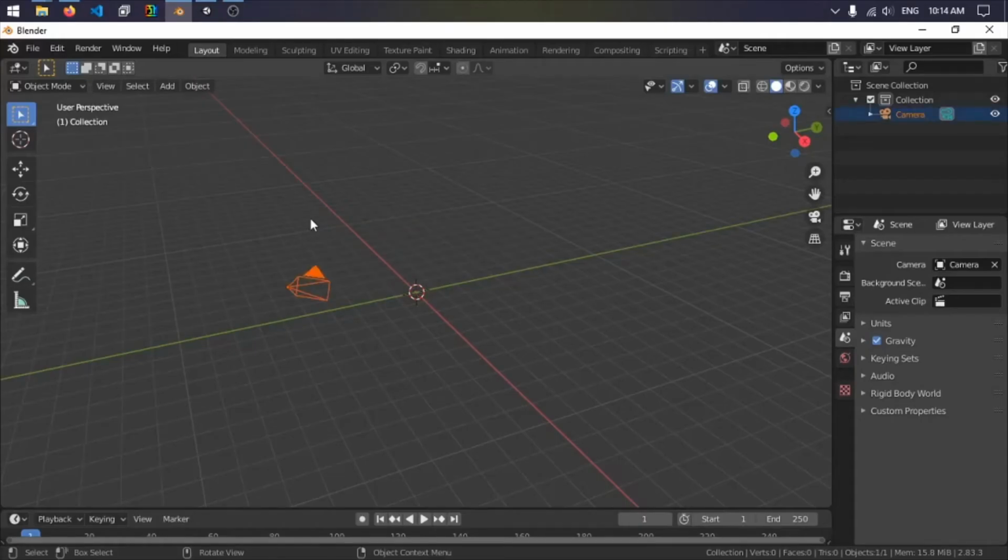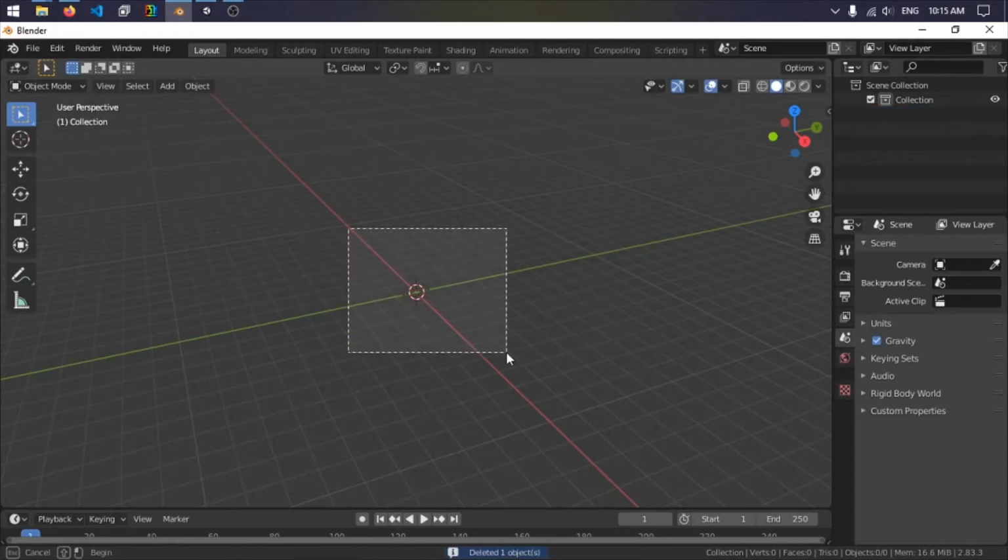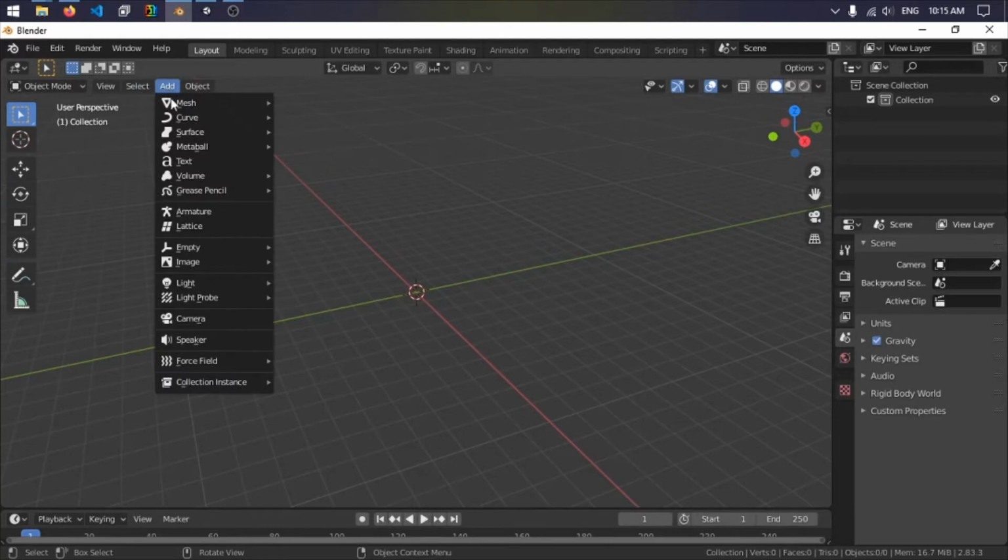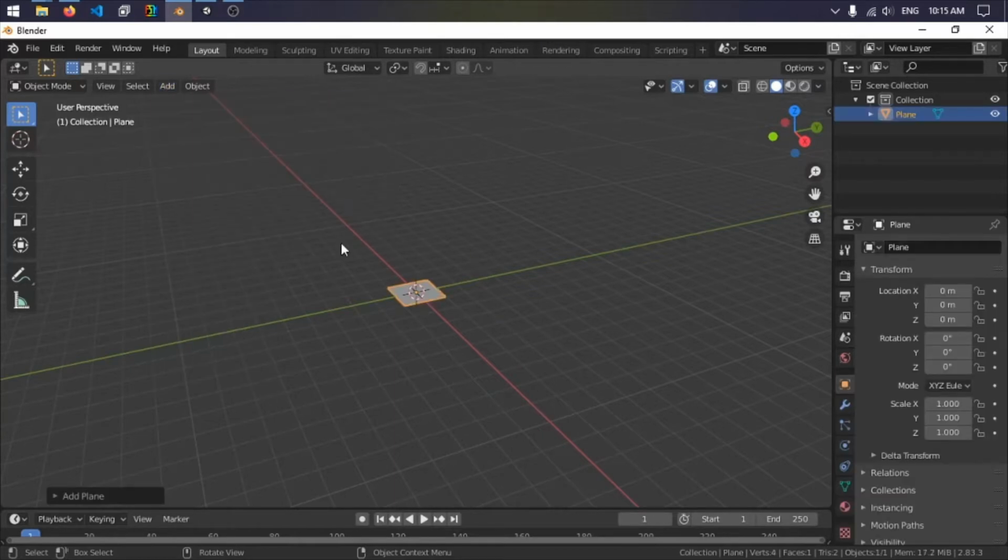Alright, so next you want to open up Blender. You should be greeted with a scene like this. There's also going to be a cube here, and you can just delete that. Anyways, then you come to add, and you go to meshes, and then to plane, and this makes a plane.